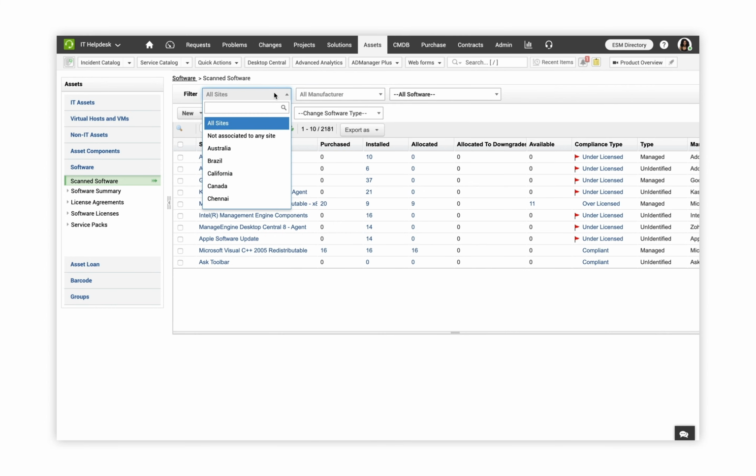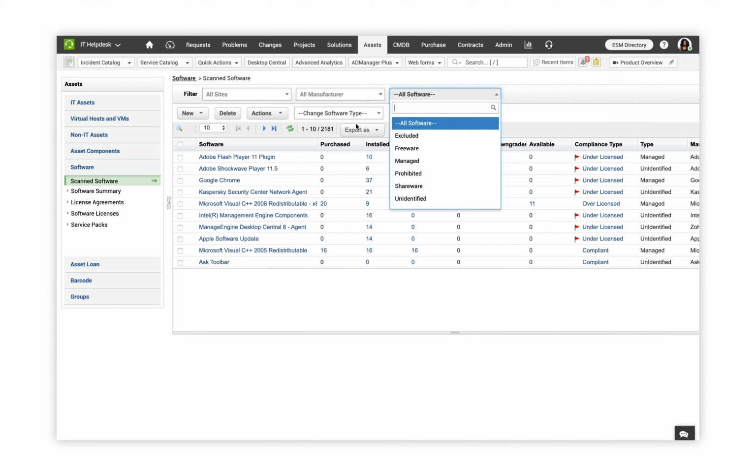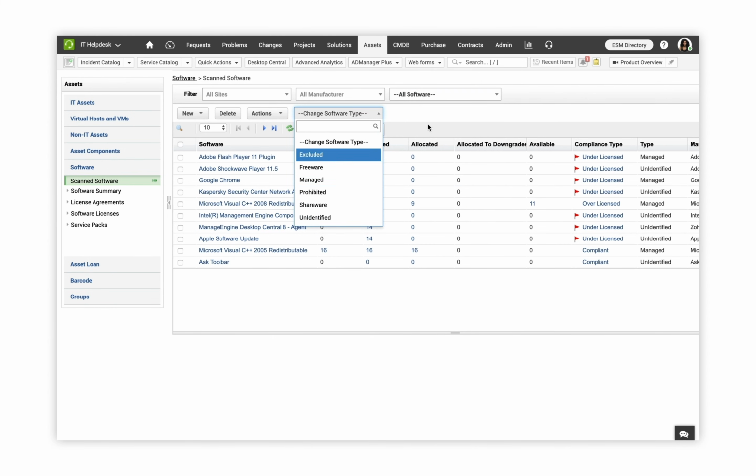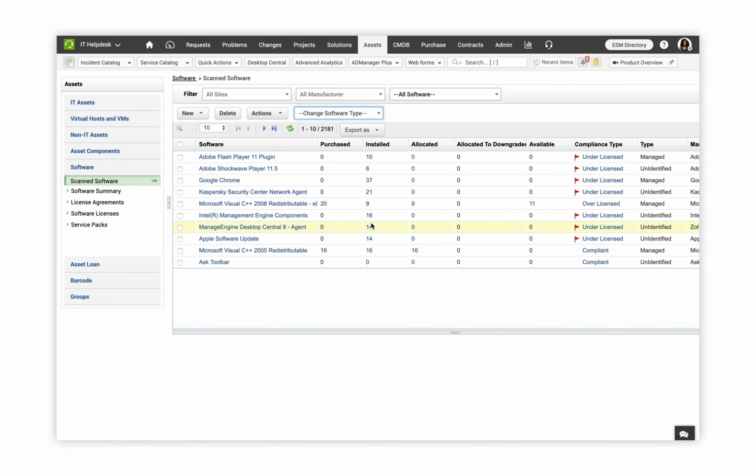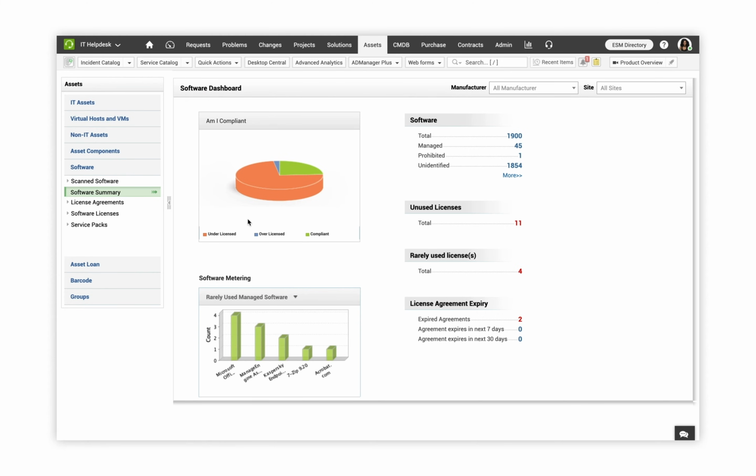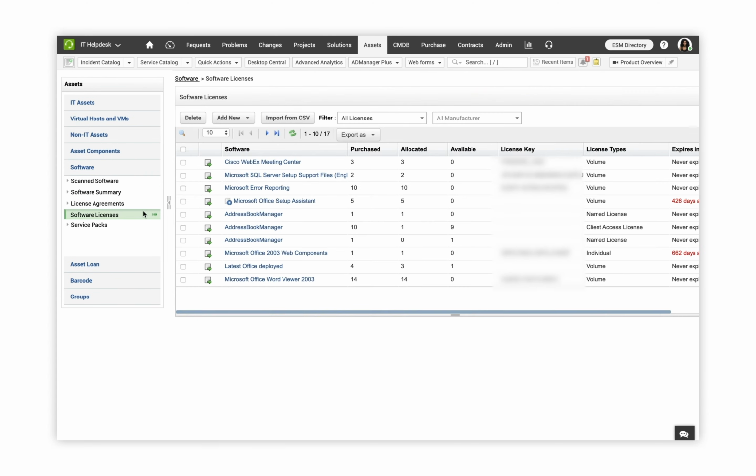There are different filters based on the office locations, based on manufacturers, or based on software type. Using these filters, you can quickly filter different types of software based on different conditions for easy reference. Software summary gives you a quick reference on the compliance status based on the software that has been used, based on software that has the license agreement expiry for easy reference. Software licenses is going to list you all the software licenses that you have purchased and that you own.